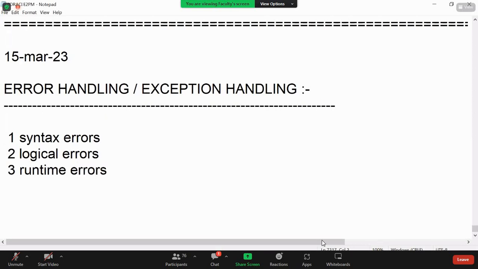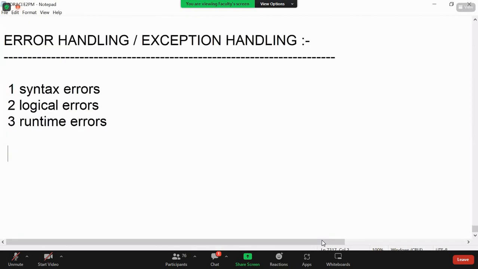So there are three types of errors: syntax, logical, and runtime errors. In every programming language, there will be a syntax.